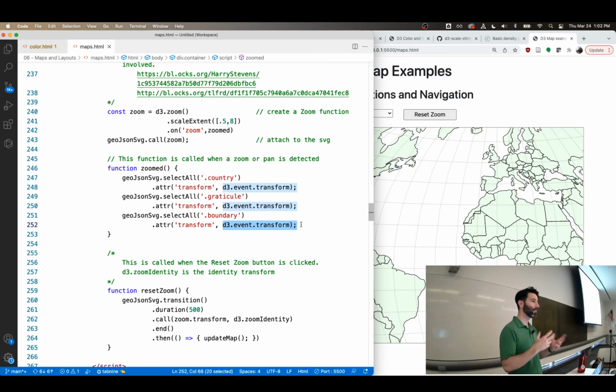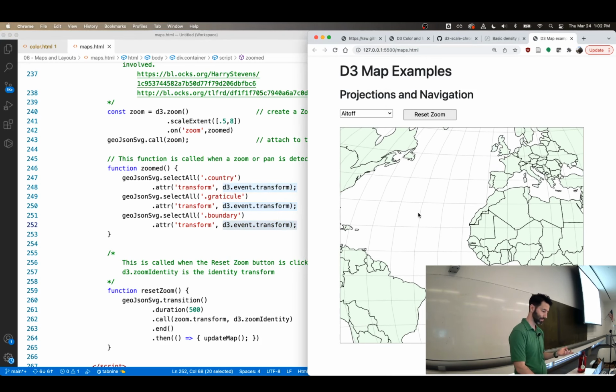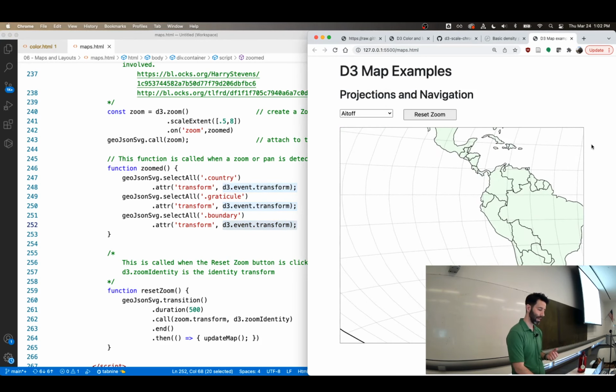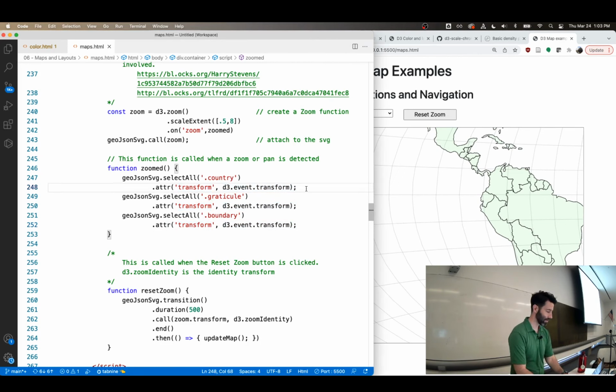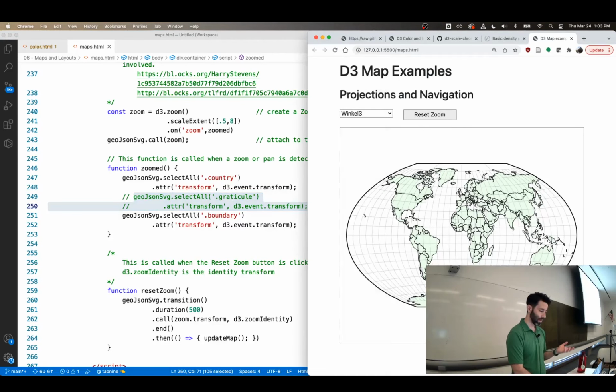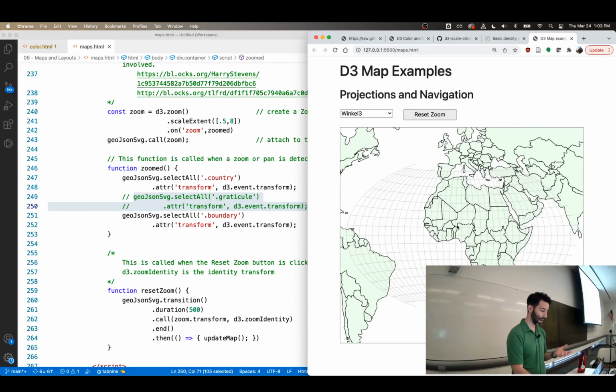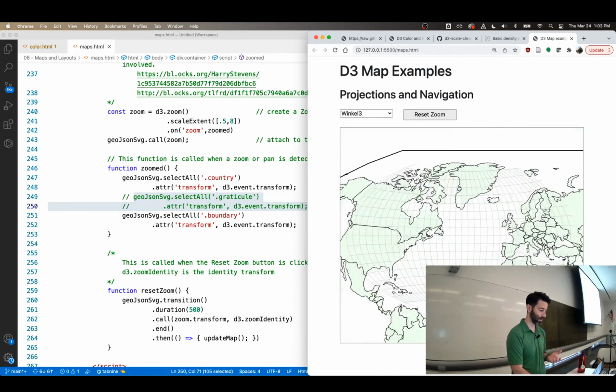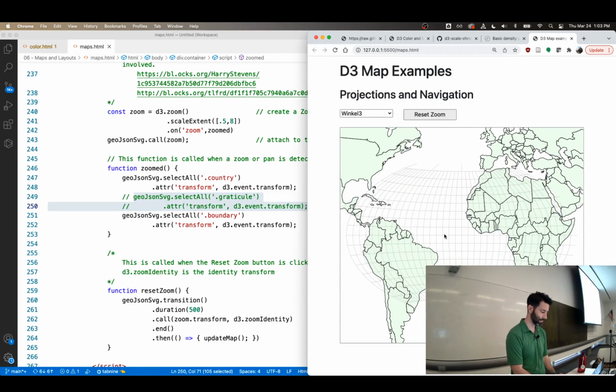So however far I zoom in on the mouse, that'll be stored in this D3 event transform. If I zoom in a little bit, that's what the transform is, if I pan, and so on. So if I did something like, let's say I only did country and boundary. If I save that and reload it, when I zoom in, right, I'm not actually transforming the graticules now.